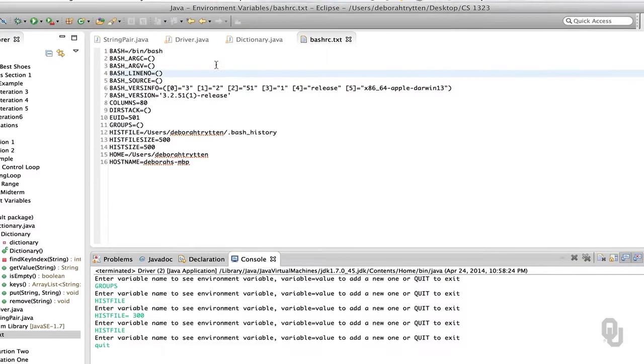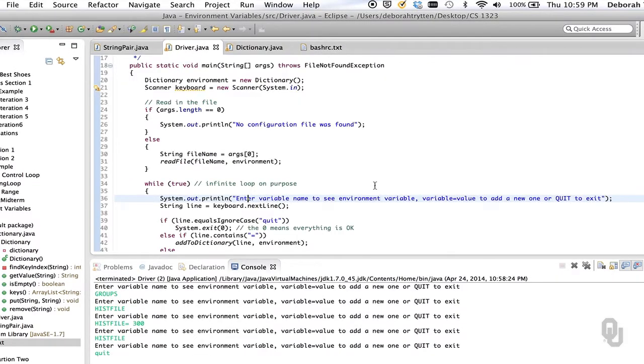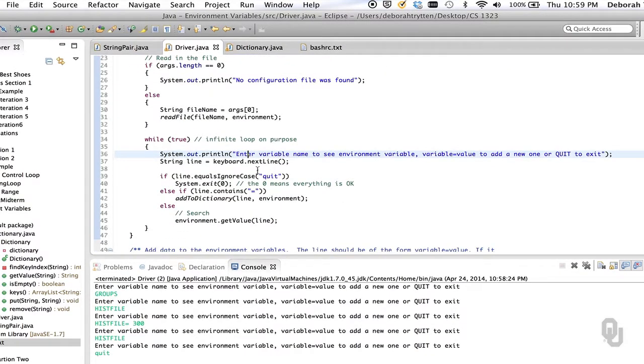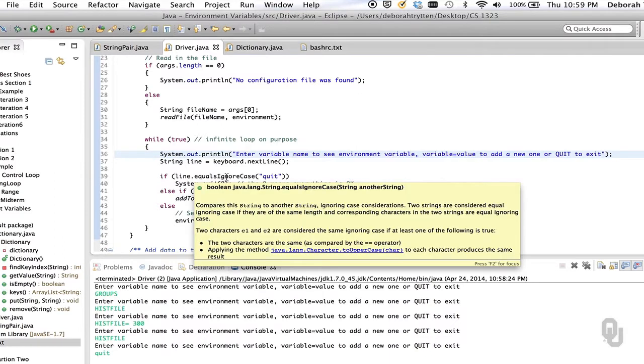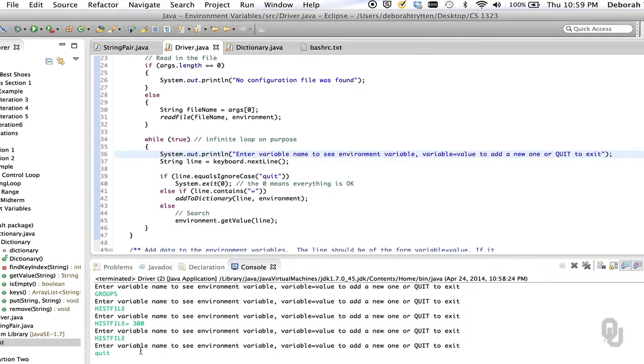So it's time to go back to our driver and see what went wrong. So first we see if the name equals quit. By the way, notice the quit was working, so we know that's okay. Now, if the line contains equal, then we add the line to the environment. That looks good. And otherwise, we get value from the line. Well, that looks good too.